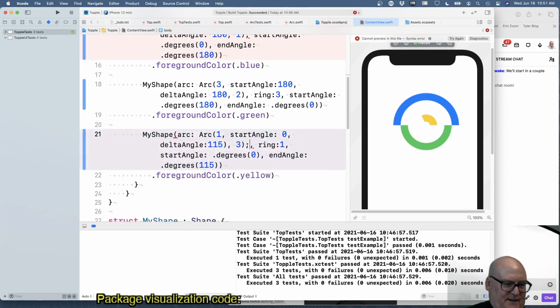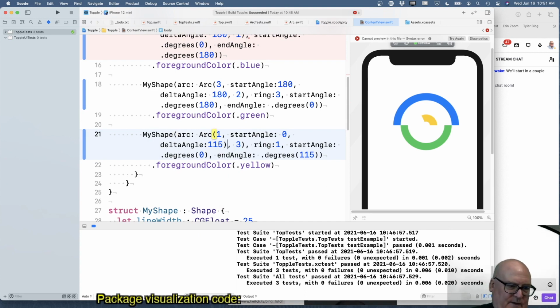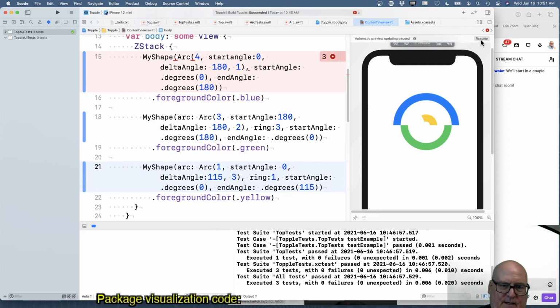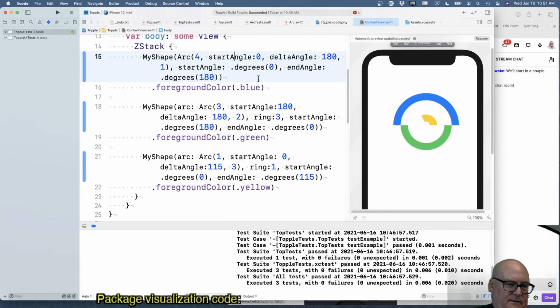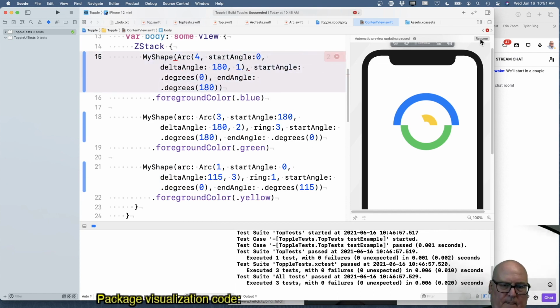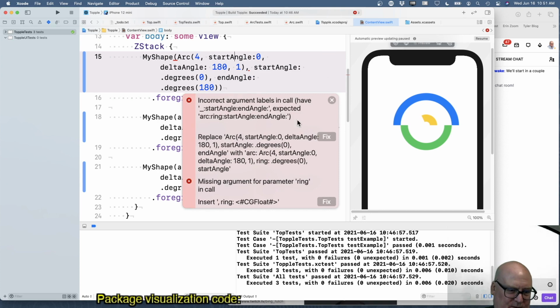No. I got an extra print here. Okay. So we start, angle. I just can't get them right. Replace arc angle 0 with arc for start angle 0 delta angle 181.